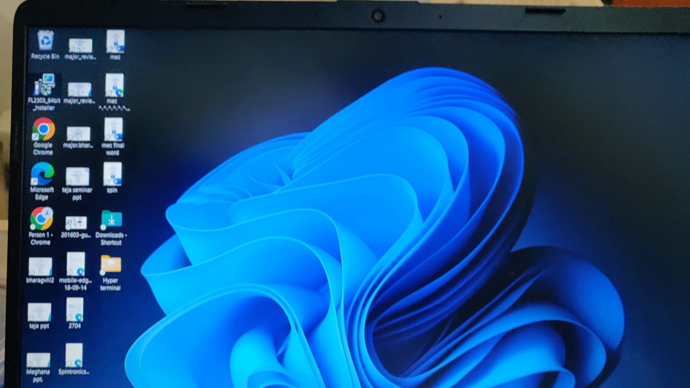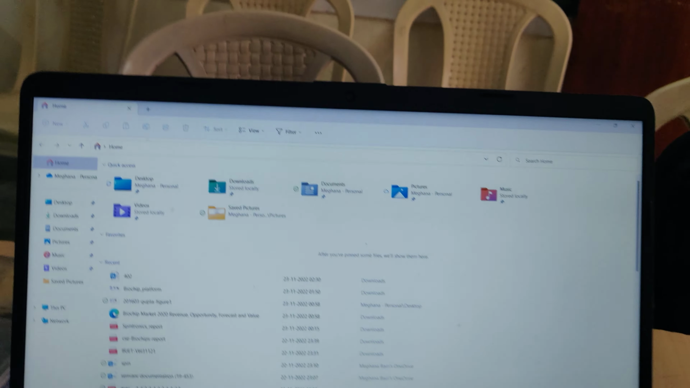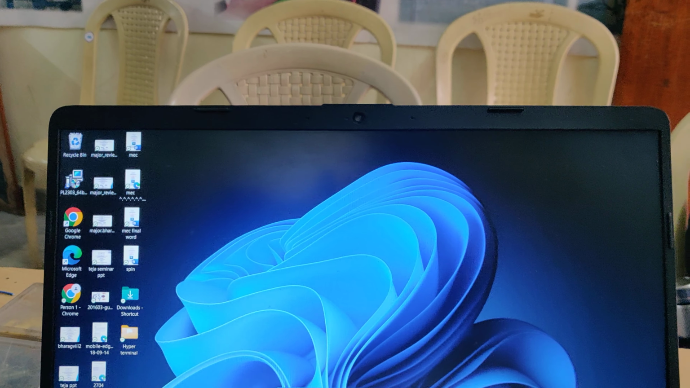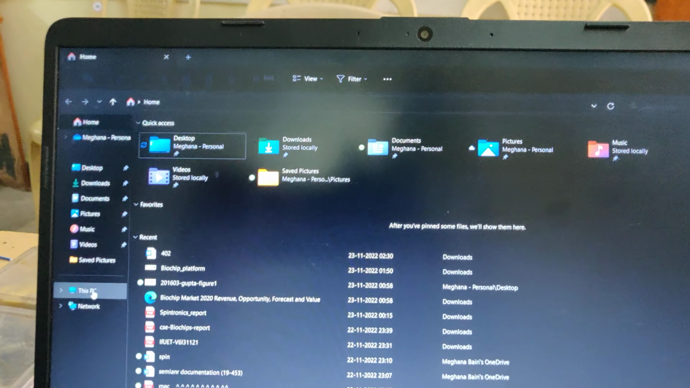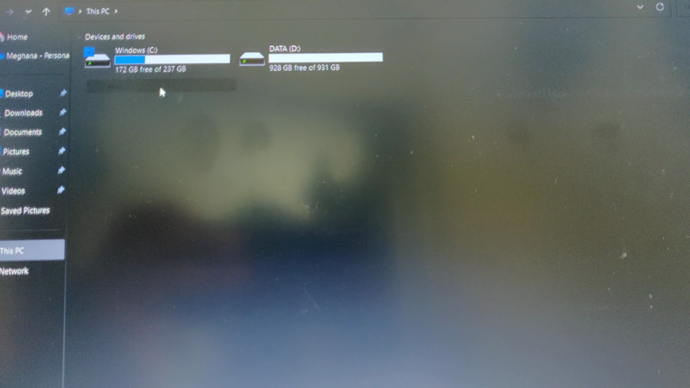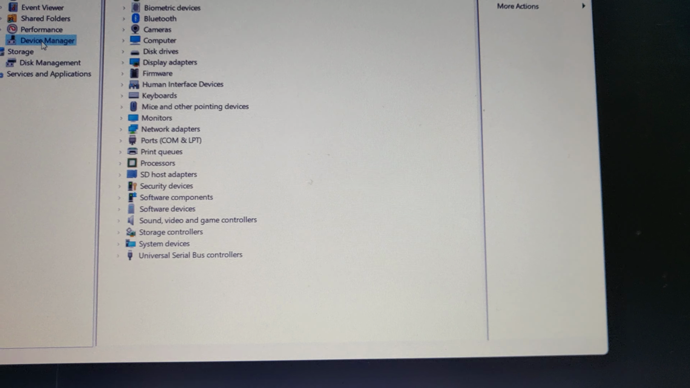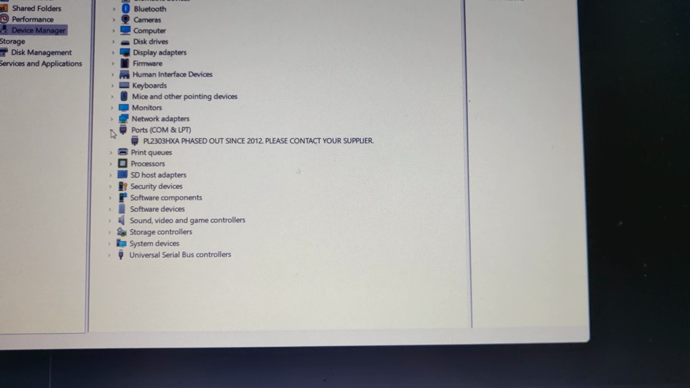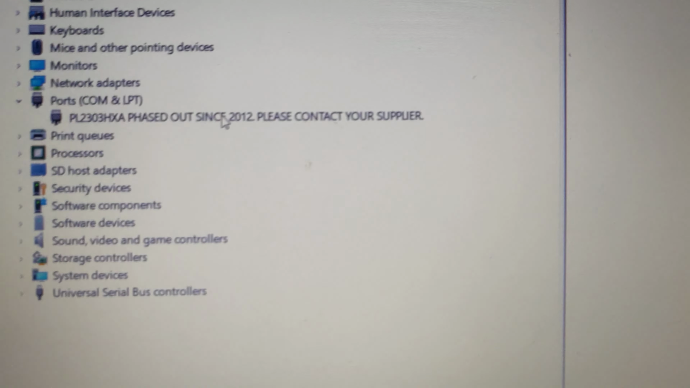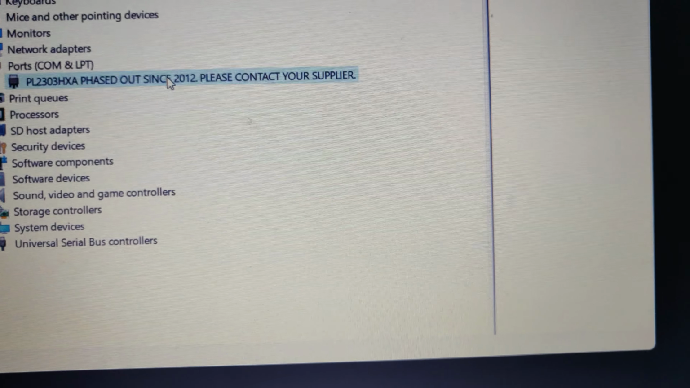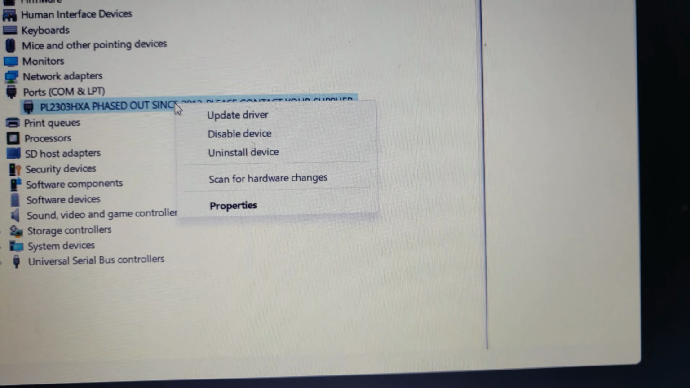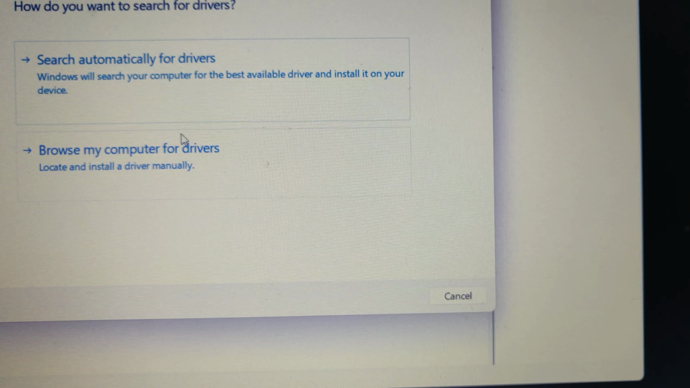In your laptop, go to home, click on This PC and right click on it. Show more options, as we need to go to the device manager. So go to manage and then device manager, and then we can see the ports icon appear here. This is a common error when we insert it. If it shows like this, right click and choose update driver.